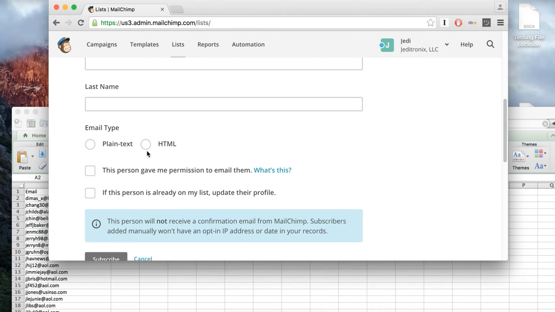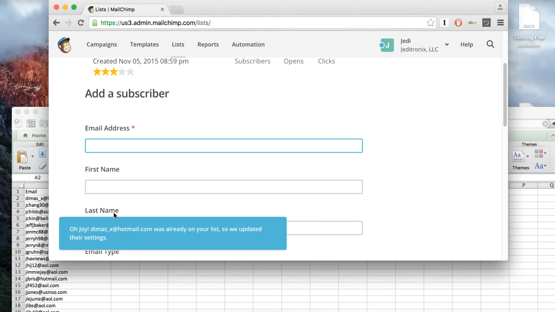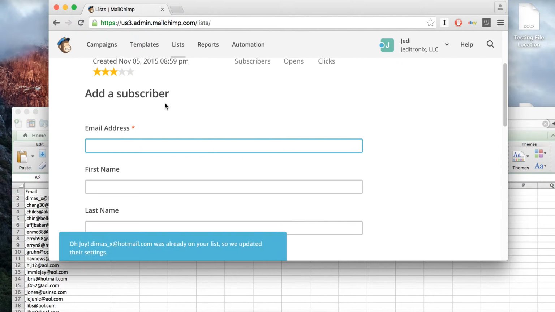Next, we're going to check off HTML. Make sure it's HTML, not plain text. So check off HTML, and then check off these two boxes right here. Subscribe, and that's it. You get your first contact done.